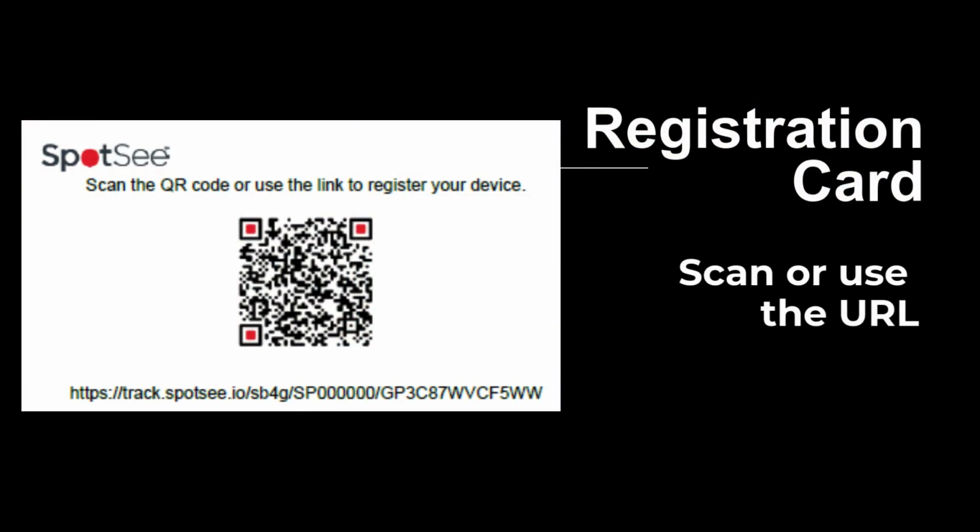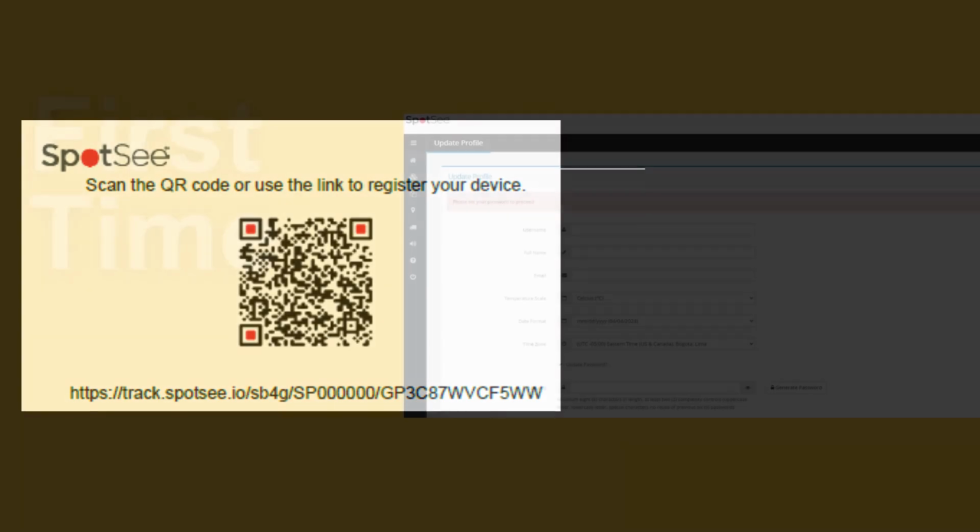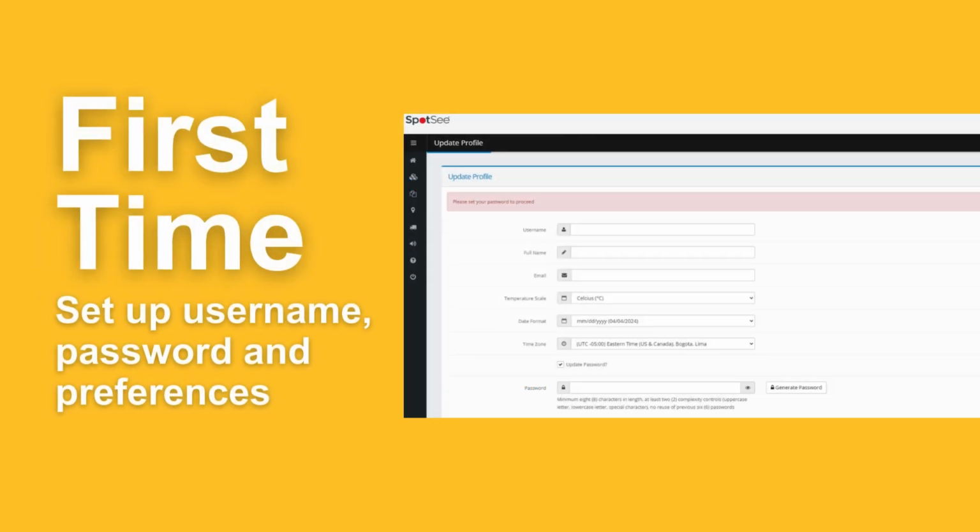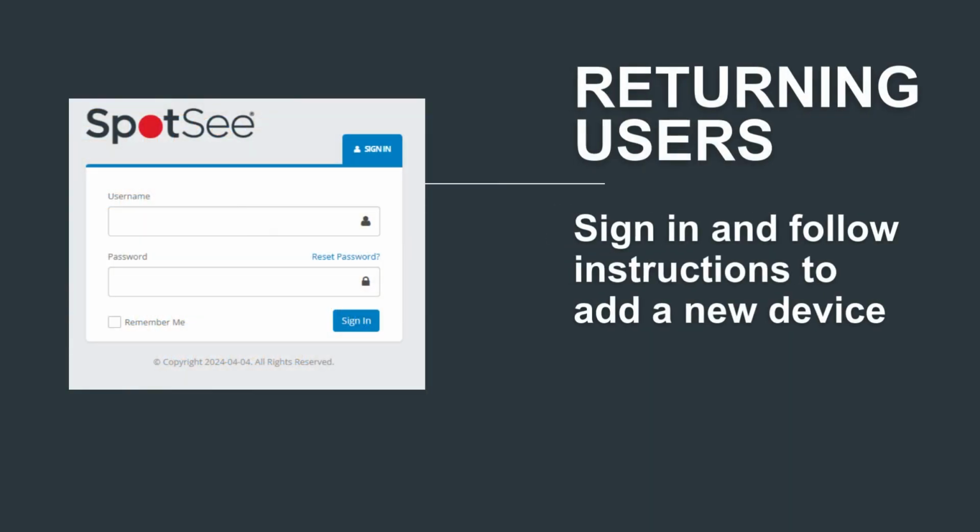Each device is shipped with a card containing its registration token. Users can either scan the QR code or follow the link to register a new device. If this is your first time setting up your account, there are some simple first steps to take. New users will be prompted to set up a username and password as well as to define some basic preferences. If you already have an account, sign in and follow the prompts to add the new device.